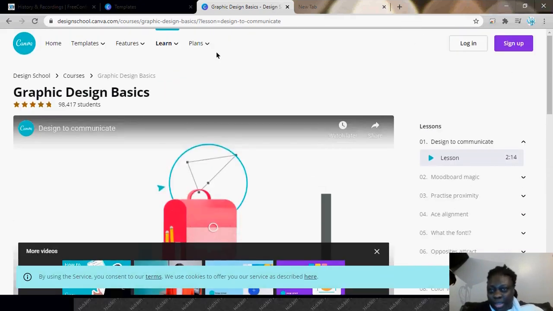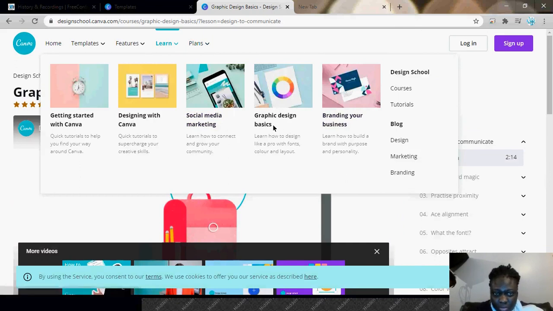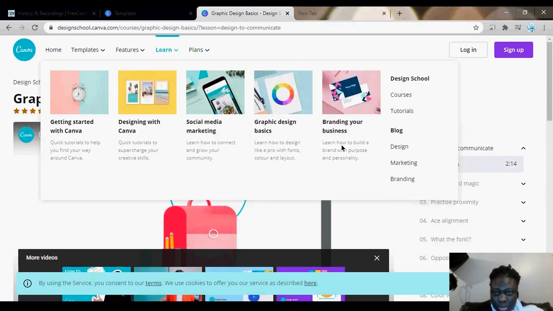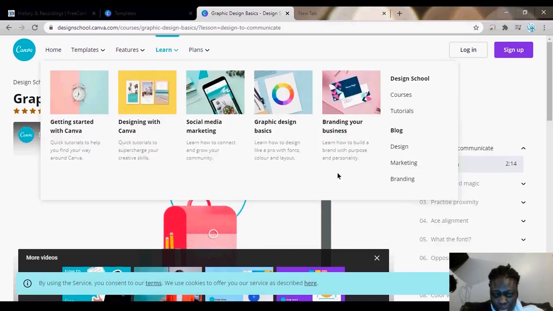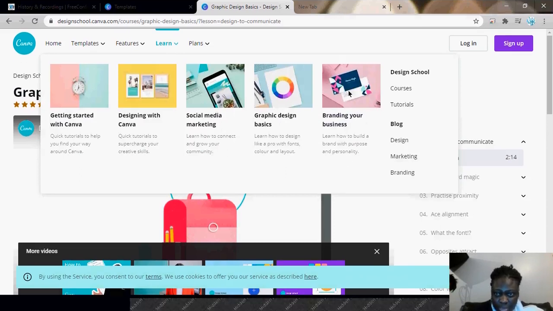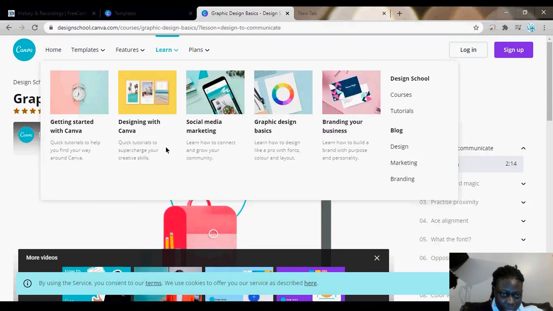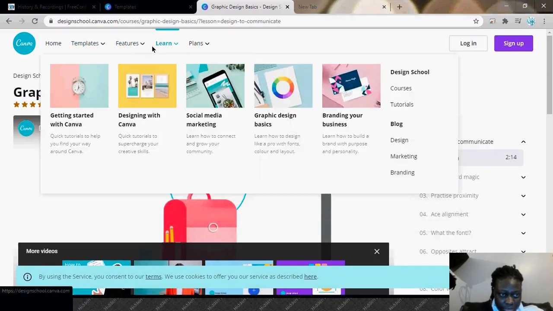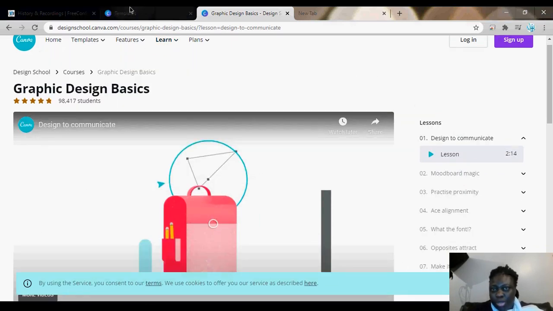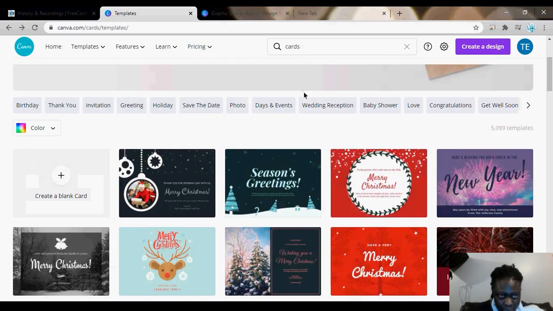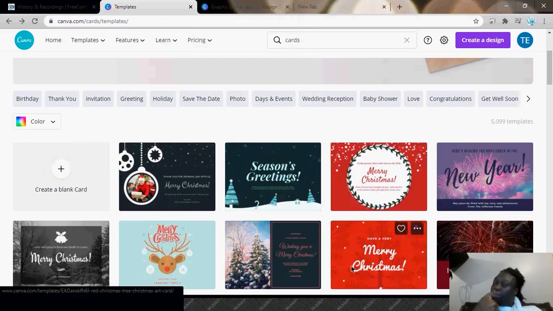So you can go on there, learn many new things about graphic design basics. This is especially what you need as young people. This part, this is what you need. Okay, branding your business. For those who are in secondary school, you can begin to find out about these parts. Secondary school, college, university, that's for them. Designing with Canva, that's the second one. Getting started with Canva, that's the third one. Those are the ones you really need. Okay, so that's Canva for us.